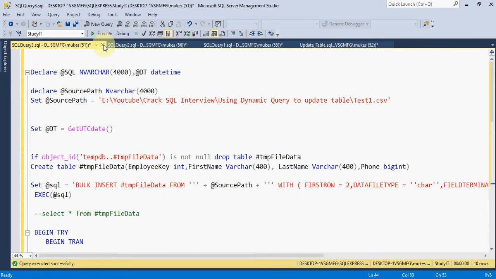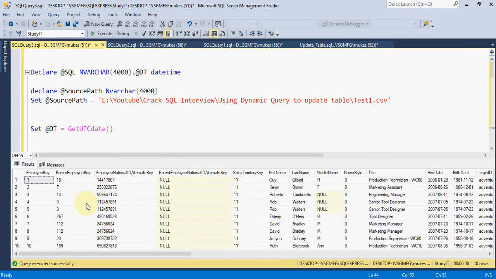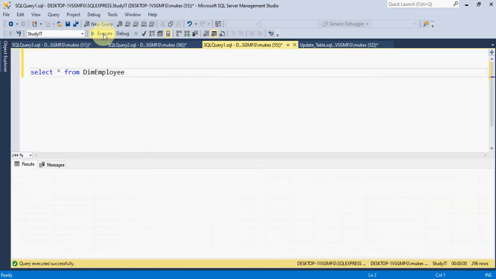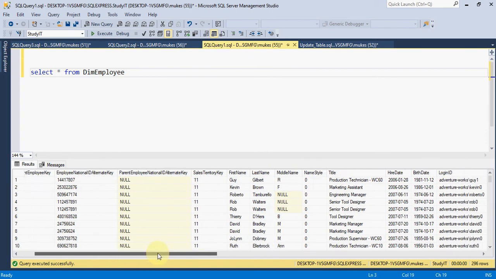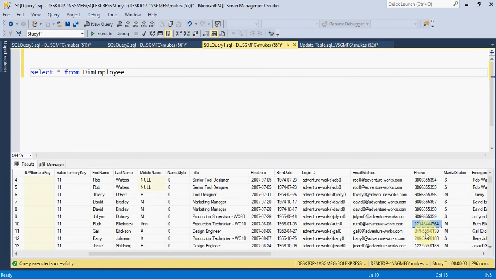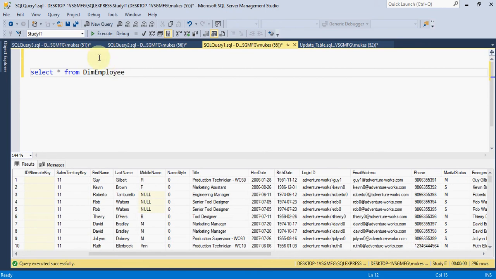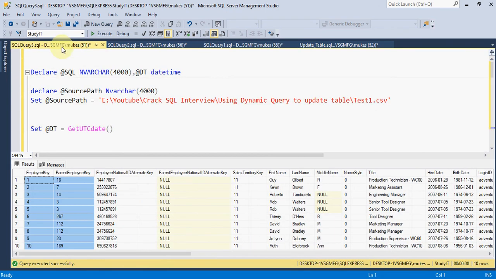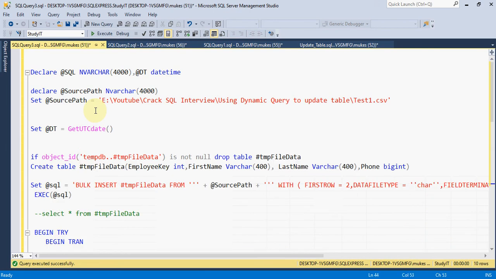So now we can say I executed, and you can see only 10 outputs are there, and if you go back to this table, you can see now the phone number got updated, the 9898 series started, and you can see this is the old phone number. So this is the way you can load the data and update the data from the Excel sheet to the main core table.